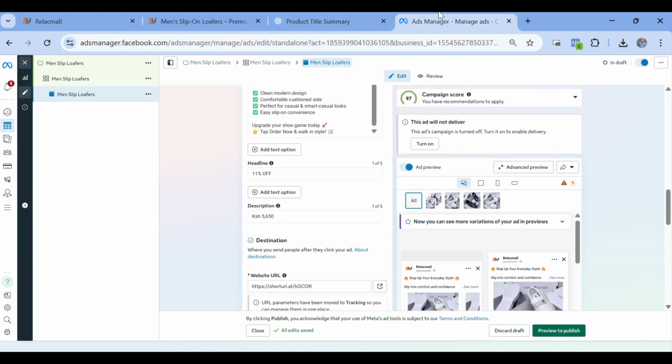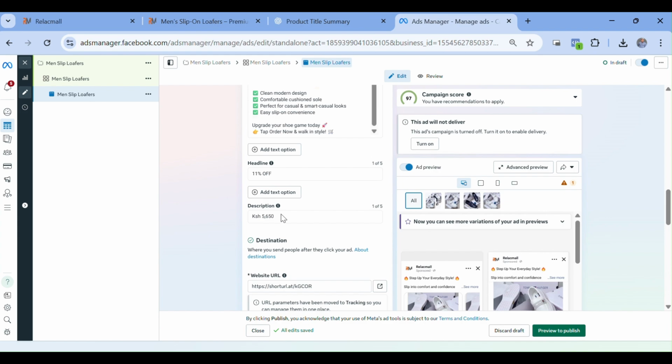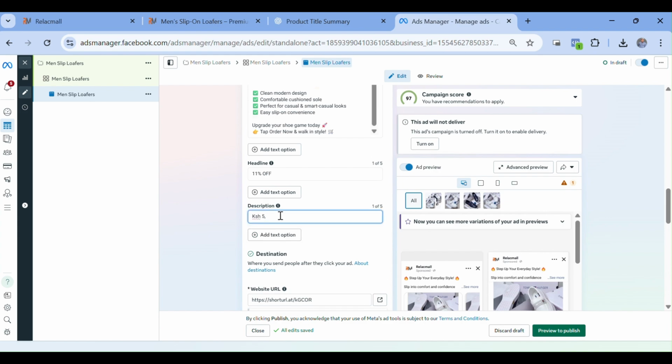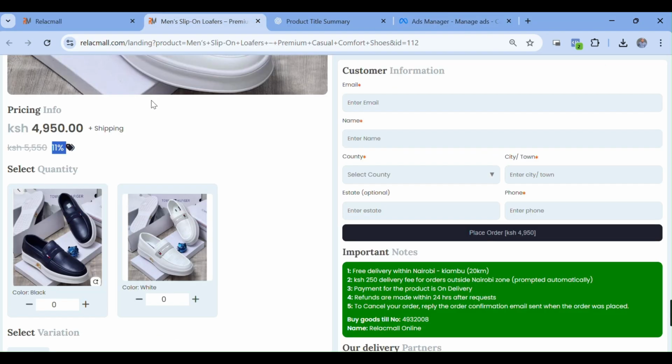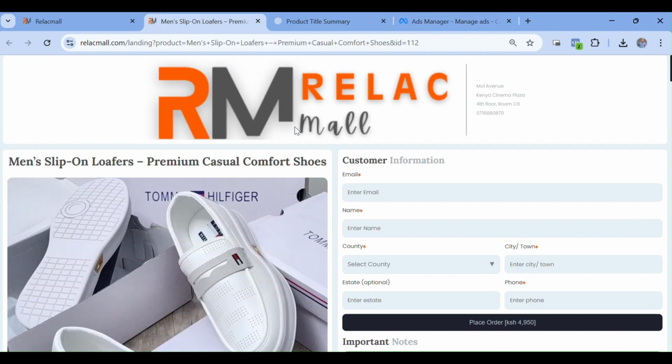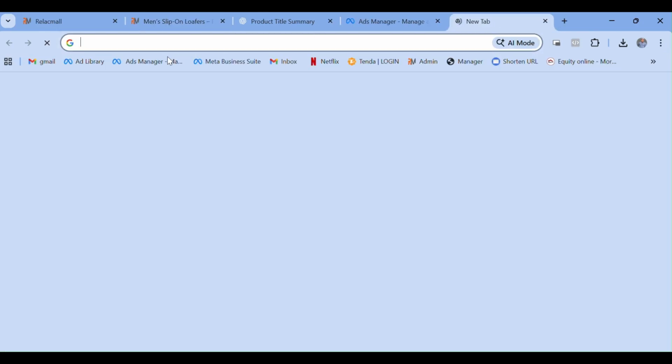So we come to the description, we see the price $49.50, so that's the way we put the price. But all this content is optional. It's whatever you want to put here. Some other guys put different things there, but I prefer this way. Now this is where we put the link to the page, the link to the landing page.